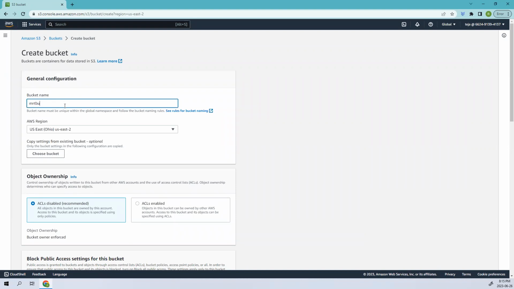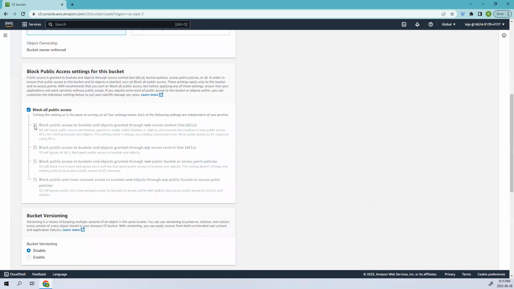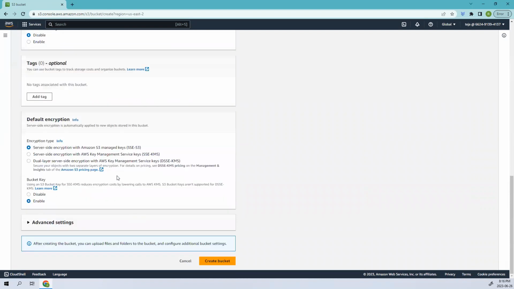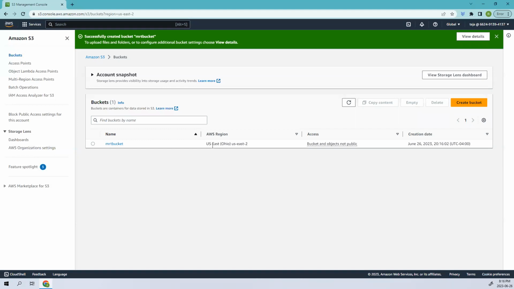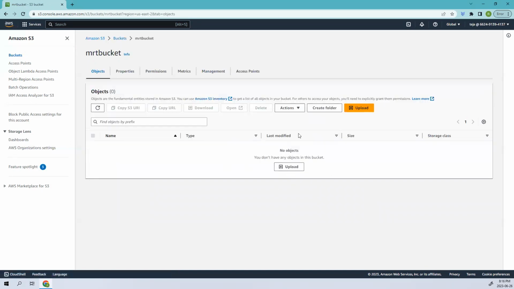In this case, I'll just name it MRT bucket and set the region that you want. I'll leave everything as default and create the bucket. We have discussed all these options in the previous video, so if you want to understand more, please do watch the previous video. So we have created the bucket. Let's upload the files.